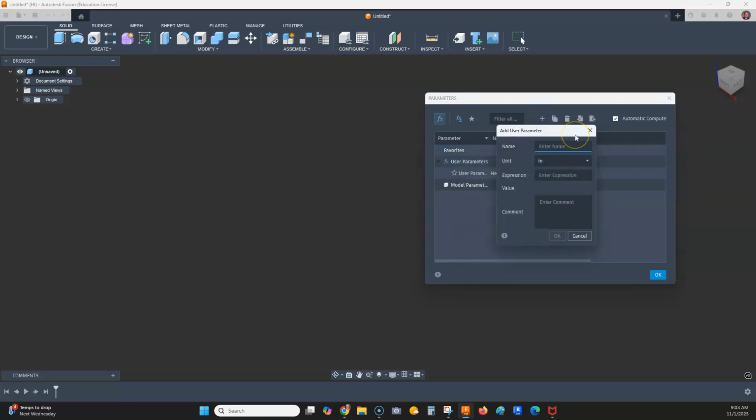Click on that plus again to add user parameter. We're going to call this width, and I'm going to make that 4. I'm going to say OK, and then we need a depth. I'm going to go to plus, call this depth, and have my expression be 4. I'm going to say OK. Go ahead and say OK after that.